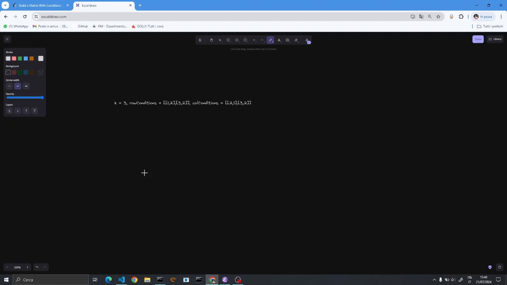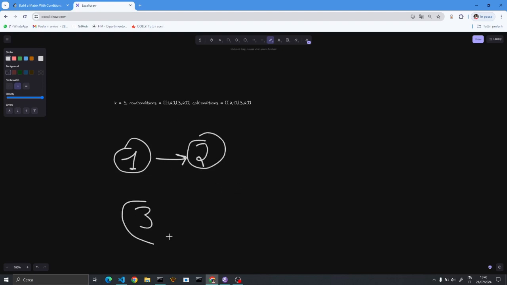So what's the approach here? The intuition here is to see these conditions as a graph. When we have complicated conditions, usually it's going to be a graph problem. So for example, 1, 2, we can see it as an edge going from 1 to 2. And 3, 2, similarly, it's something like this. So let's focus on row conditions for now.